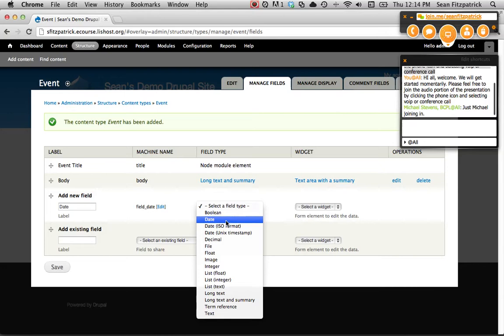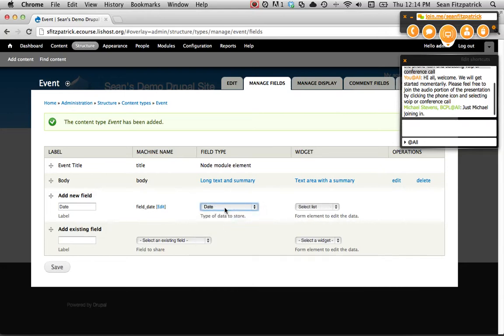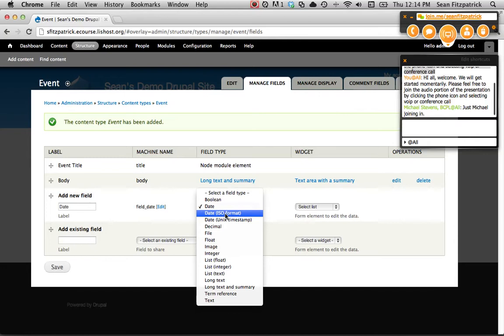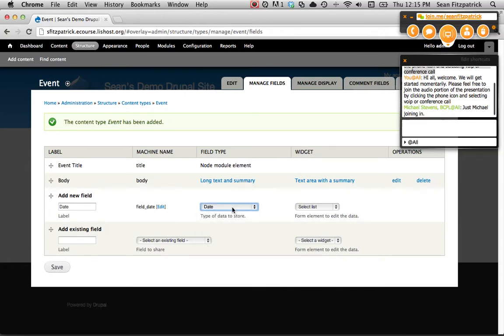We want this one to be a date field. If you had a special reason to use one of these other date formats, ISO or Unix timestamp, you certainly could, but for our purposes here, we're just going to use the simple date format. If you were creating some sort of API to communicate with another event platform, you might have reason to use a different time and date format, but we're just going to use the simple date format.